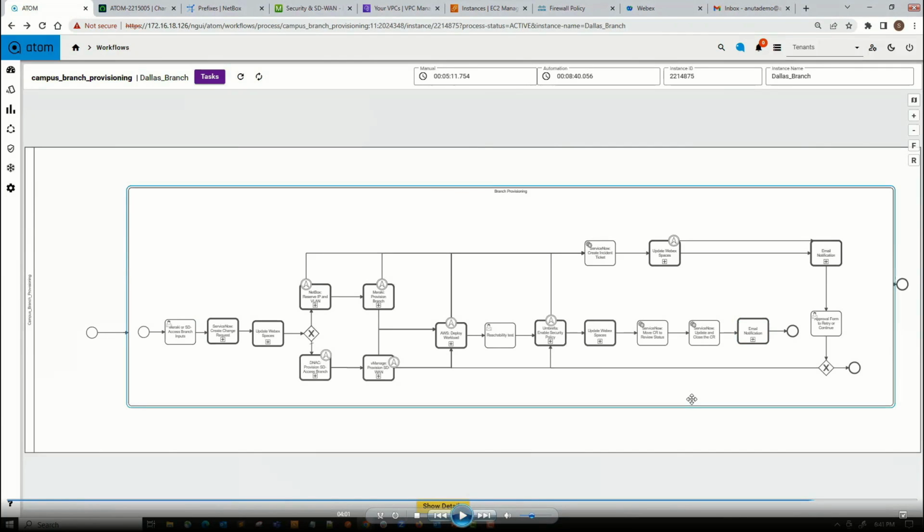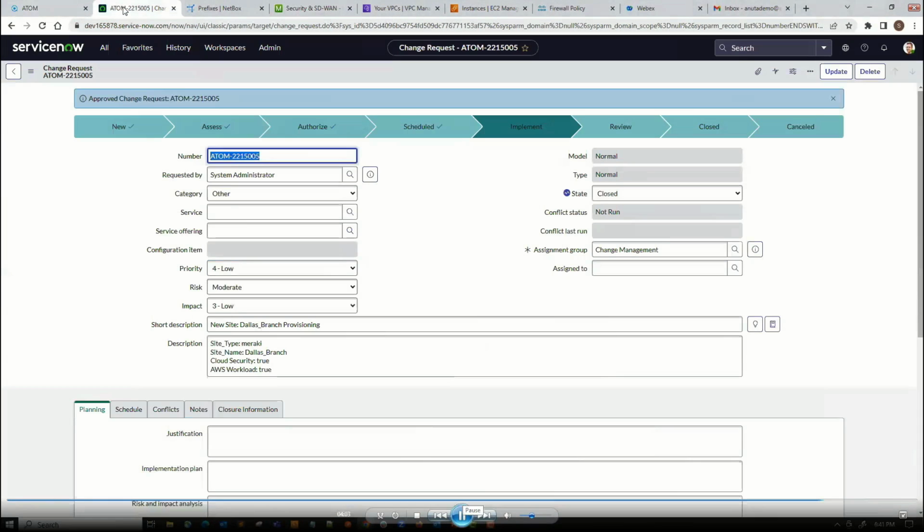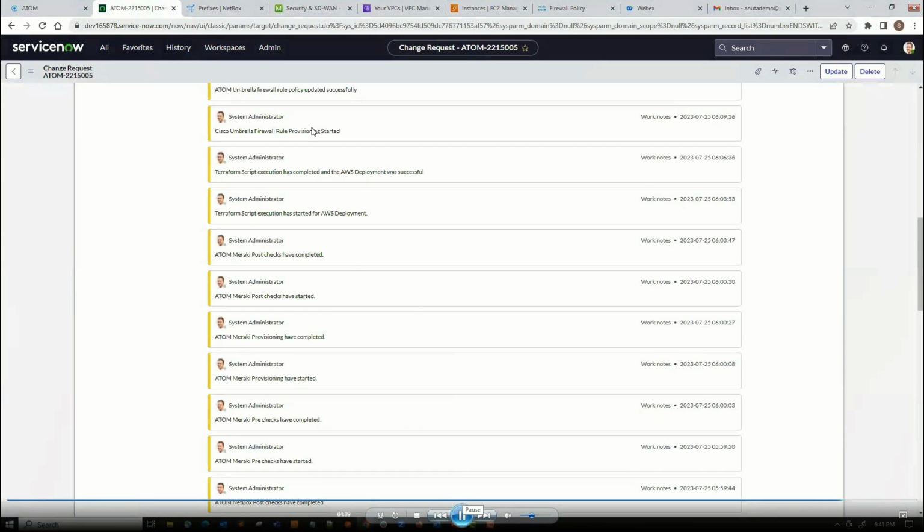And the next set of blocks are to update the ServiceNow ticket, close it, and update the notes. This is more like wrapping up your change here. So these are all the notes. As the provisioning goes through different stages, we go ahead and post messages in the ServiceNow ticket. So those are the messages that you are seeing there.